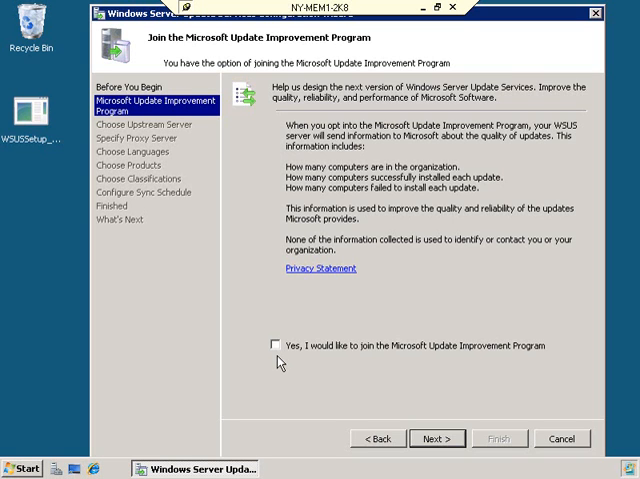And it's not that I'm against the program. It's because I am setting this up for the purposes of showing it to you. This is not a production WSUS server. So if you're not using this in production, if you're following along just for the sake of learning, I recommend you uncheck the box as well, because otherwise you're sending false statistics over to Microsoft. All right, let's go ahead and click on Next.